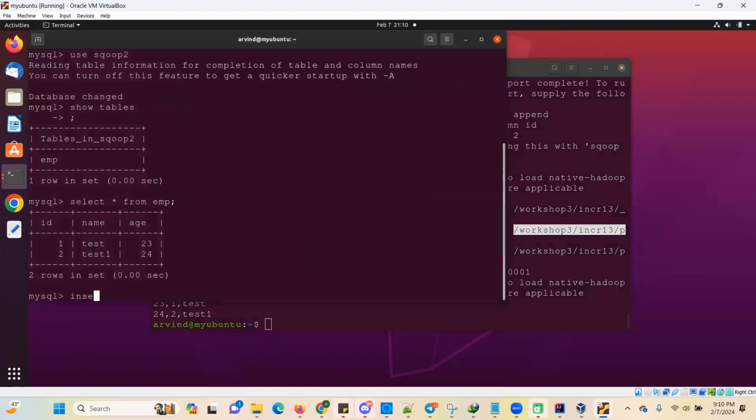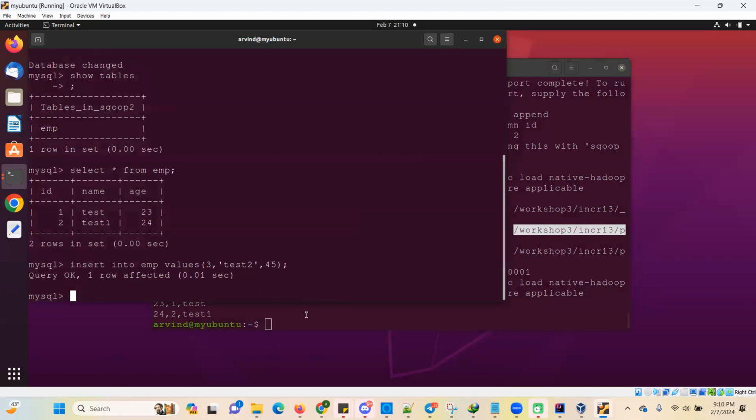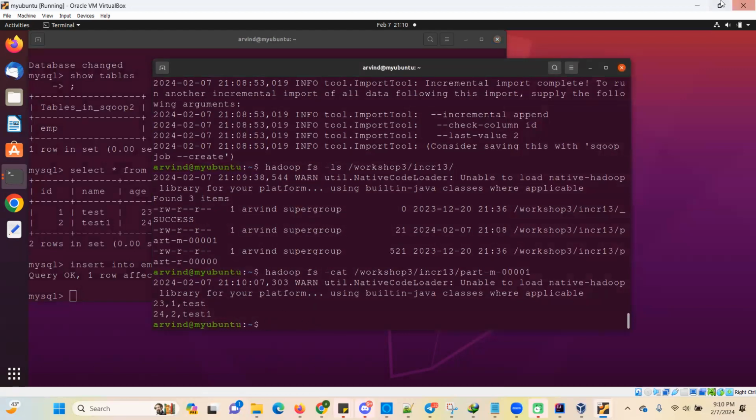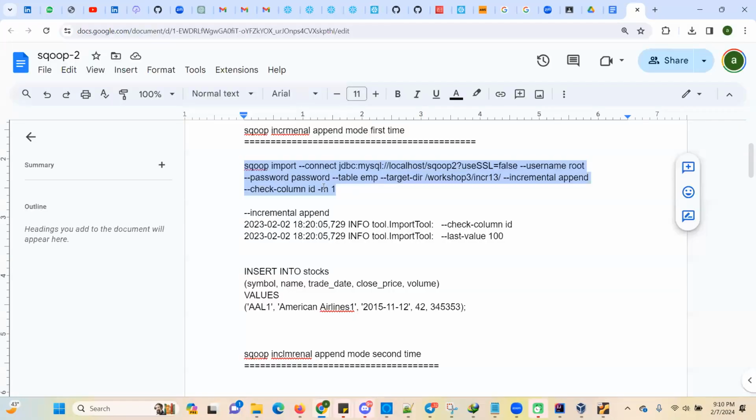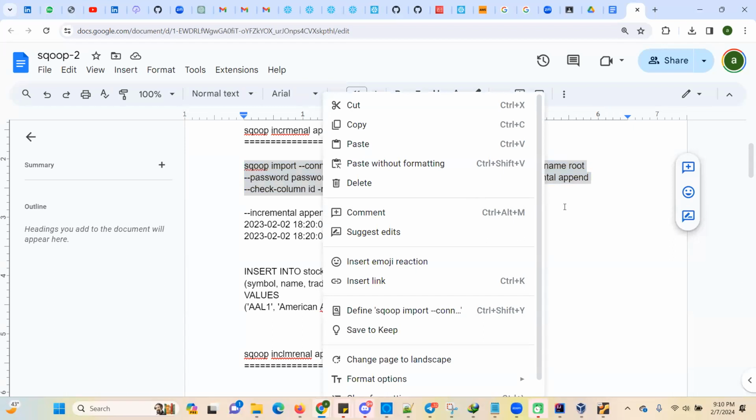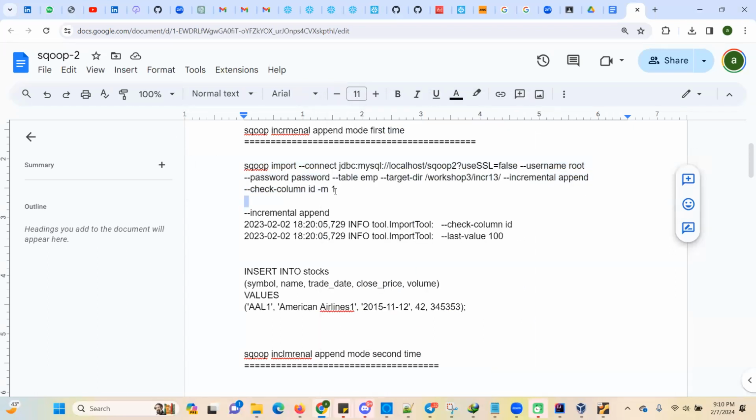Now I'm inserting one more record here, inserting into EMP values, and my ID is third, value is test2, and the age is 45. Okay. Now I will run my sqoop incremental load command with last value. And last value I have to change it, otherwise it will not work.